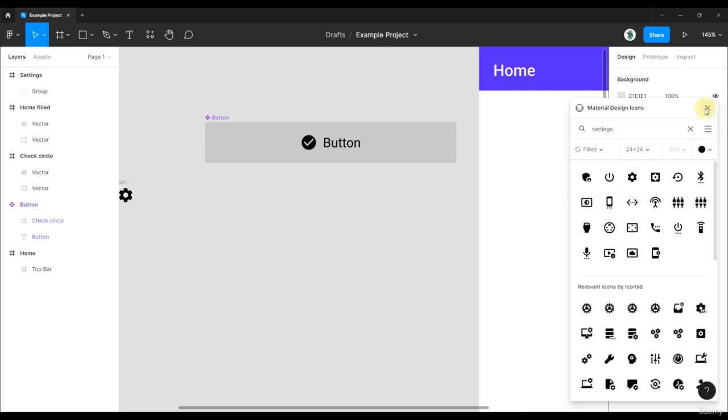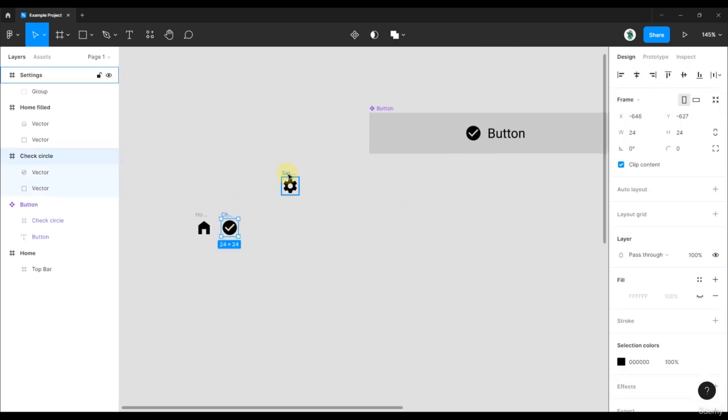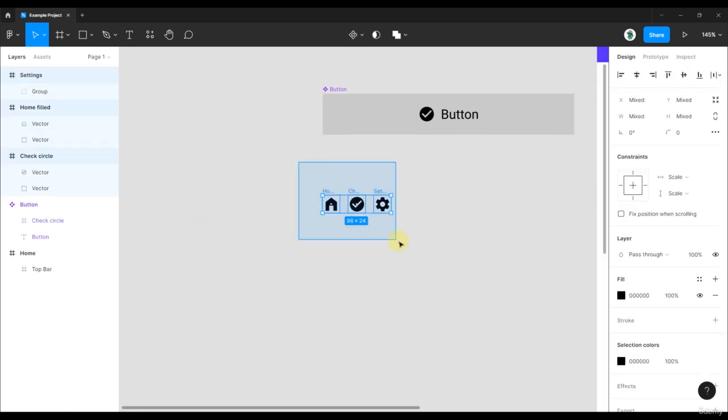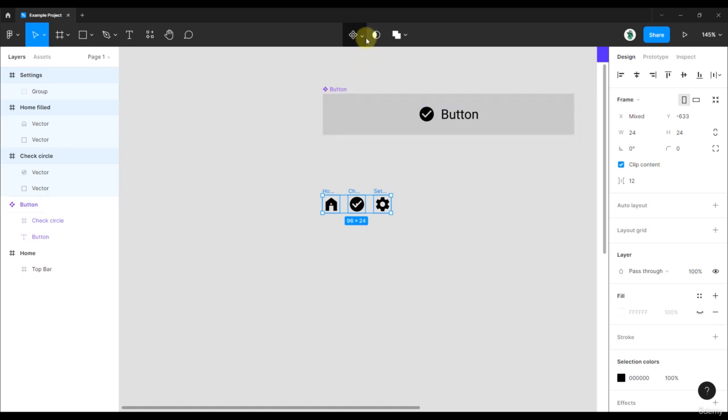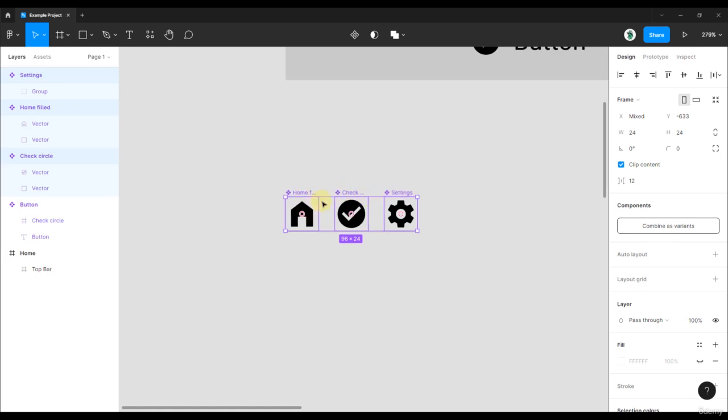There you go. So for now we have three icons, right? Let me just arrange those three icons right there. Perfect. Now I'm going to select all those icons, and then from here on the top I'm going to select this components option and then create multiple components. So for each and every icon here we are going to create a new component.